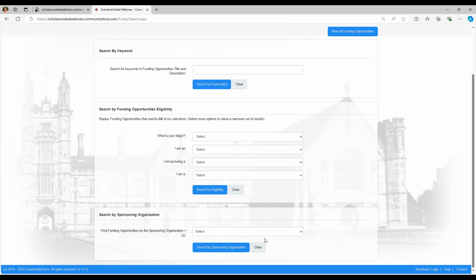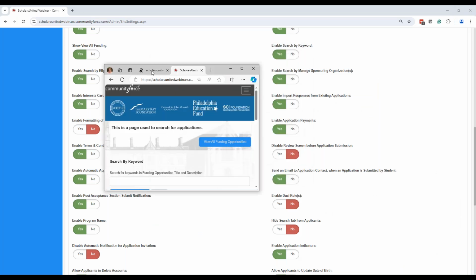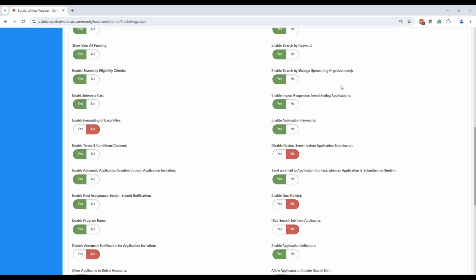So when applicants are searching, they can search by a specific department, and that can be what a sponsor, search by sponsoring organizations. It's the same if you have multiple organizations that you're maintaining the site for, and they all have applications on this one site, and it's different organizations, you can link them through the sponsoring organization, and then applicants can search accordingly. So that's what that setting does. Those three settings turn those areas on that search screen on or off: keyword, eligibility, and sponsoring organization.